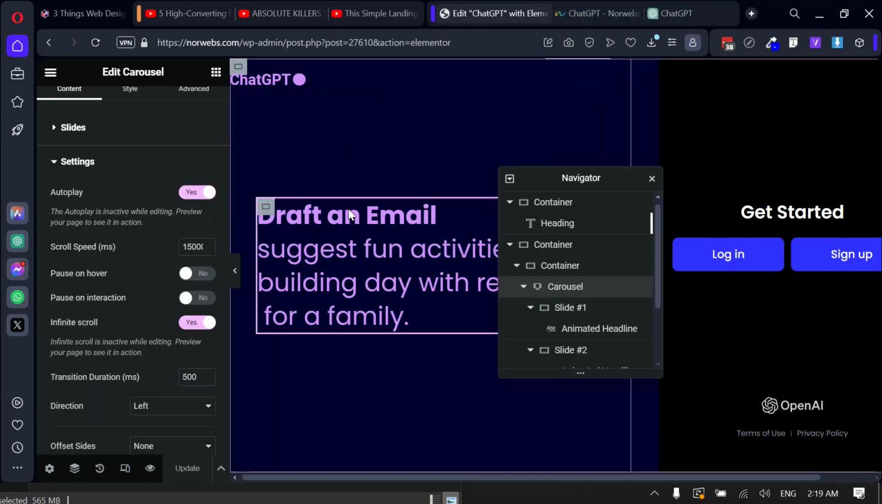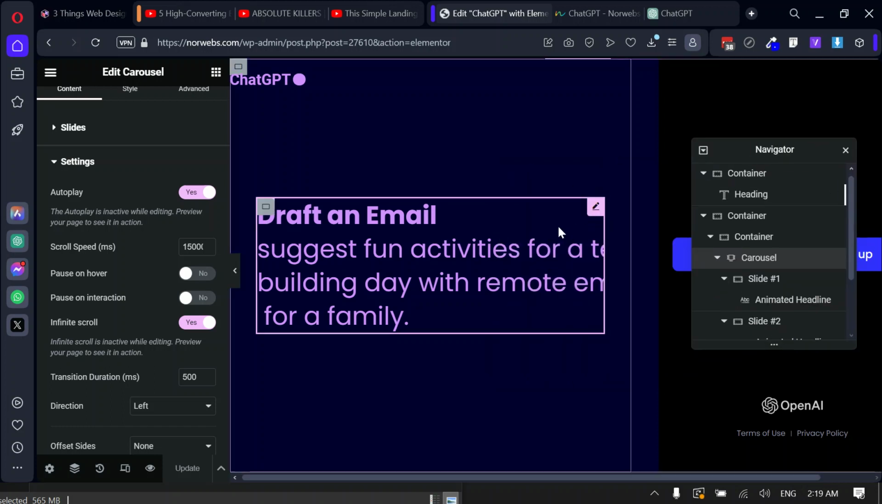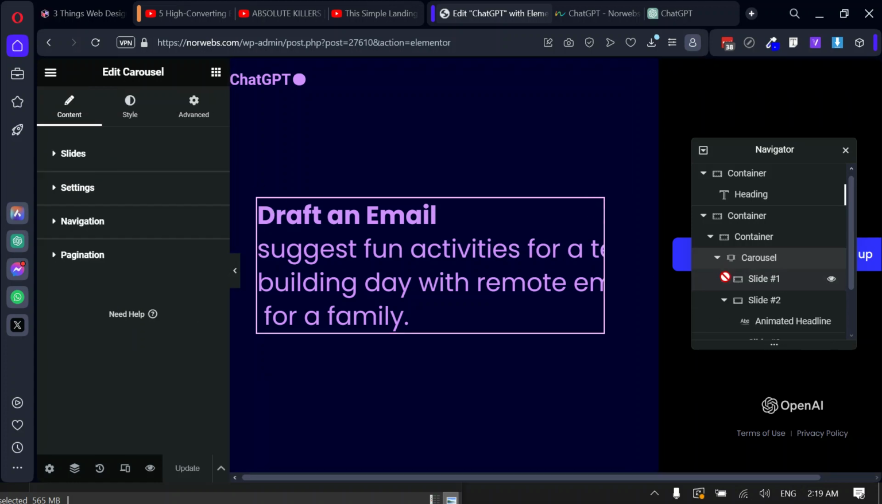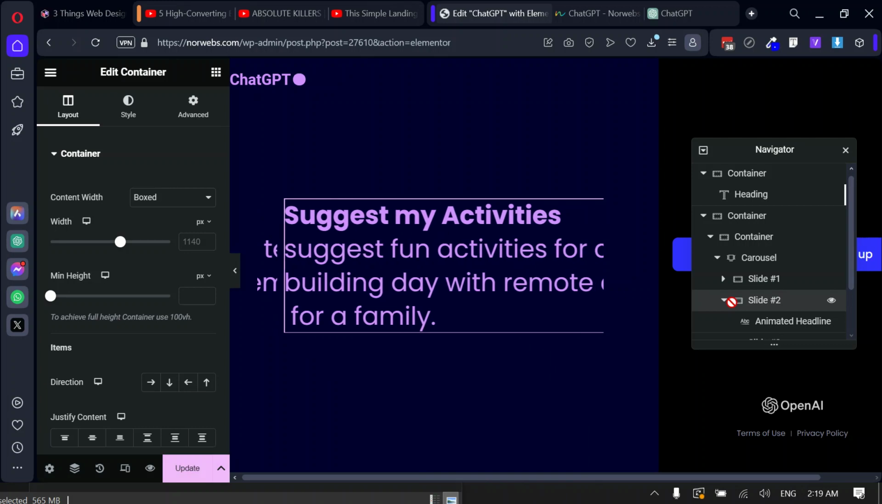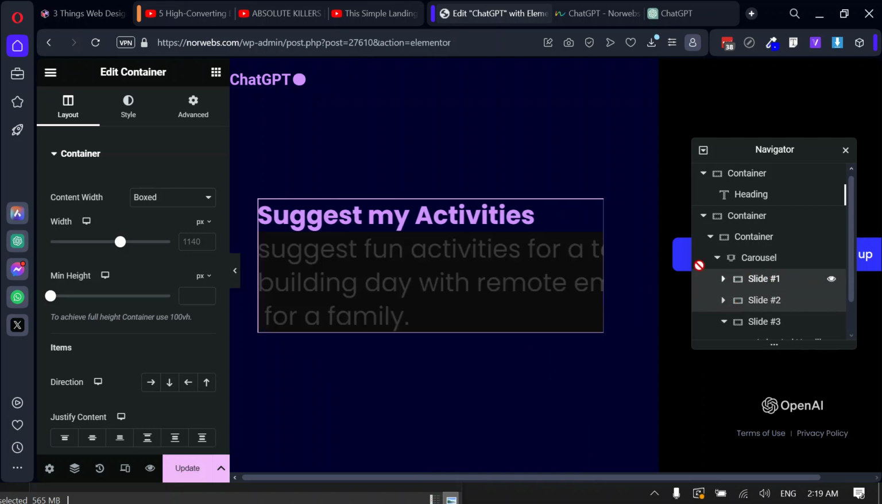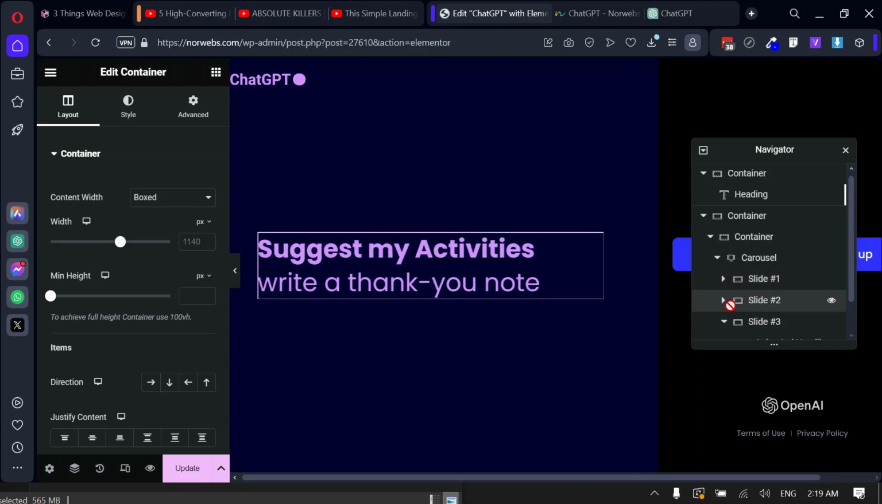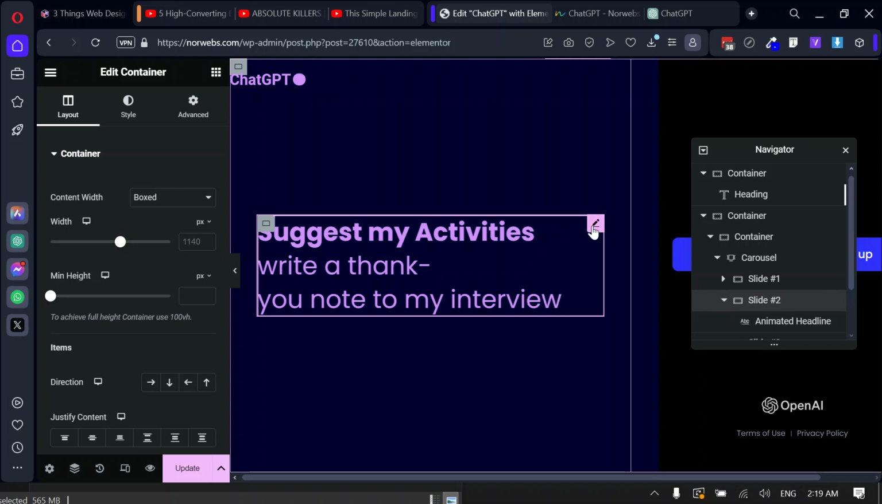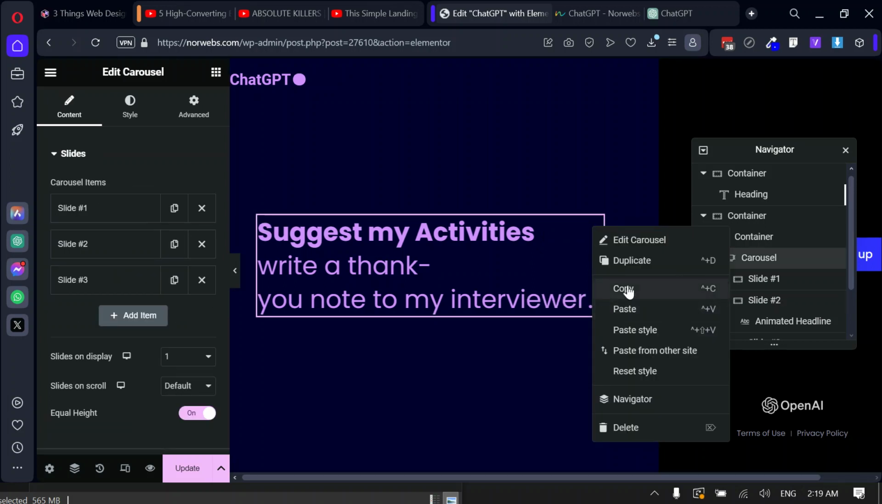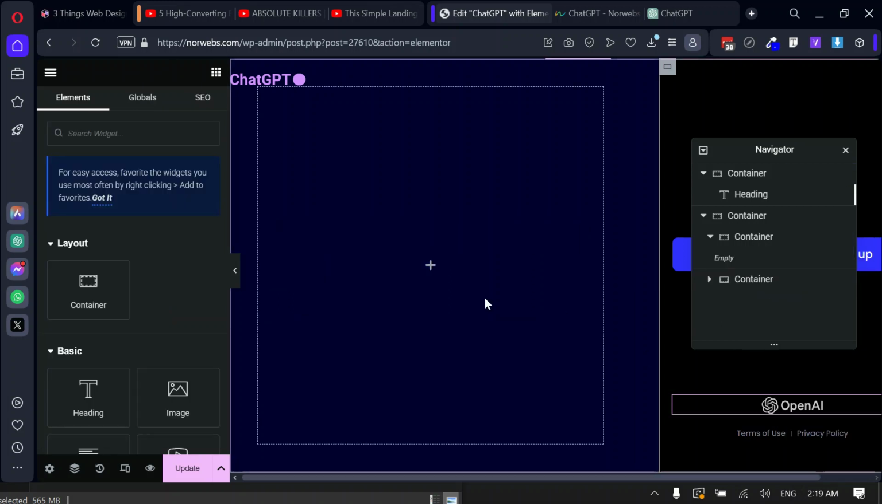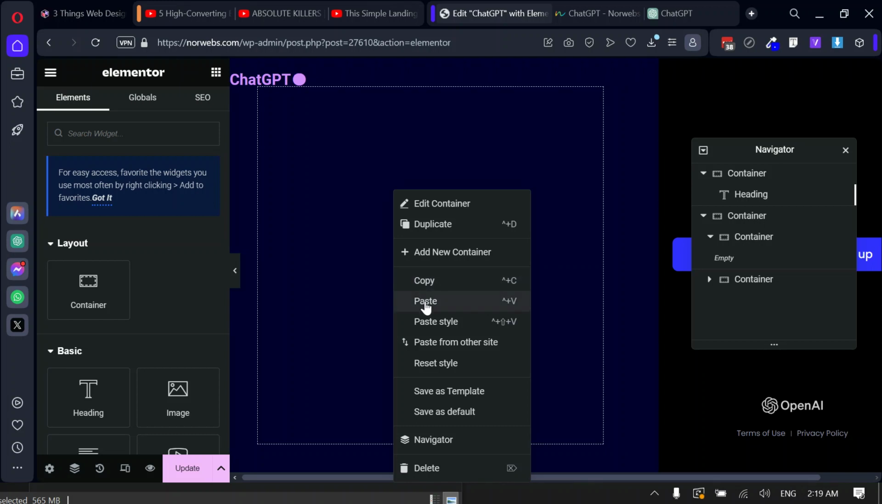So I think we are better off not having a carousel, but just a single animated headline. So instead of carousel, we just have a single animated headline. So I'm going to copy this and go to carousel itself, delete. Okay, then paste this guy here.